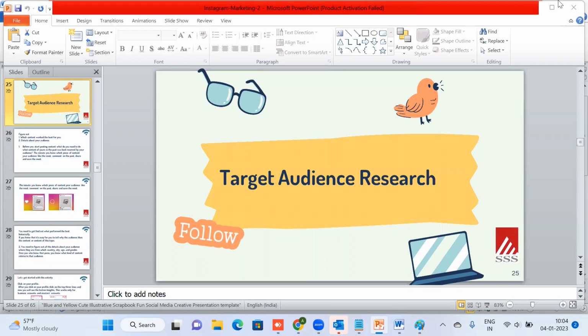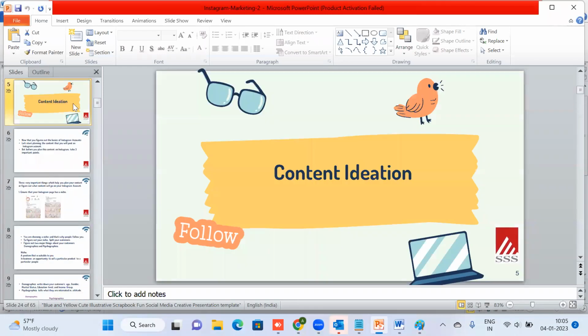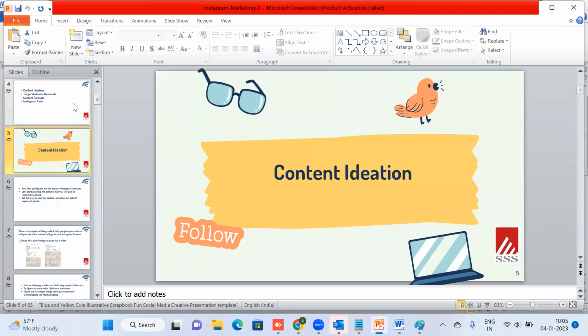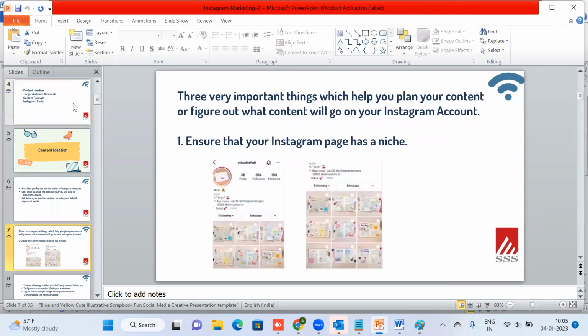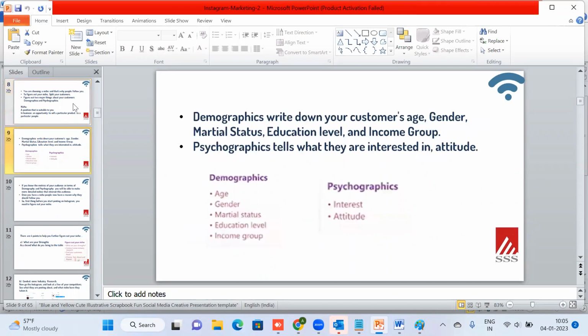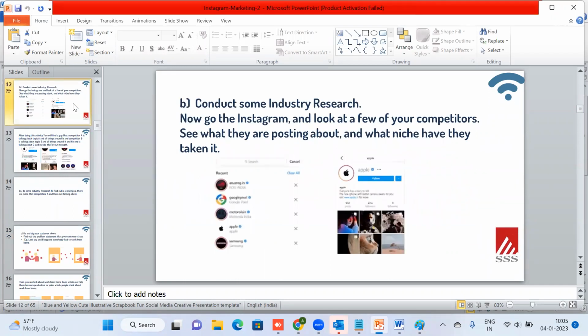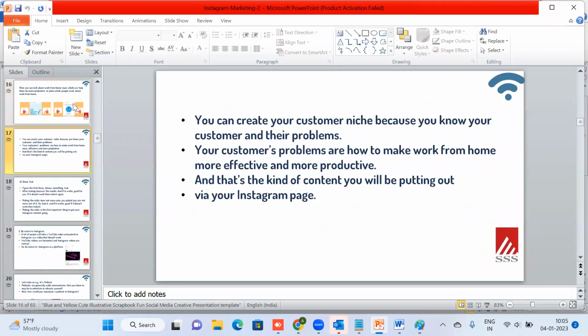In the previous session, we discussed a lot. Let us first recap what we have done in the previous session so that we can proceed from there. It was content ideation, and in content ideation, we discussed a niche, the meaning of niche, how to split your customers, and how to understand the demographics and psychographics. Then we discussed the 4 points to figure out your niche. These are some of the important points to figure out the niche.